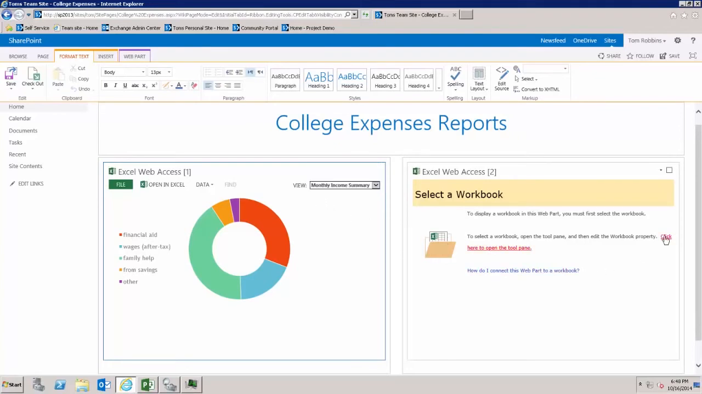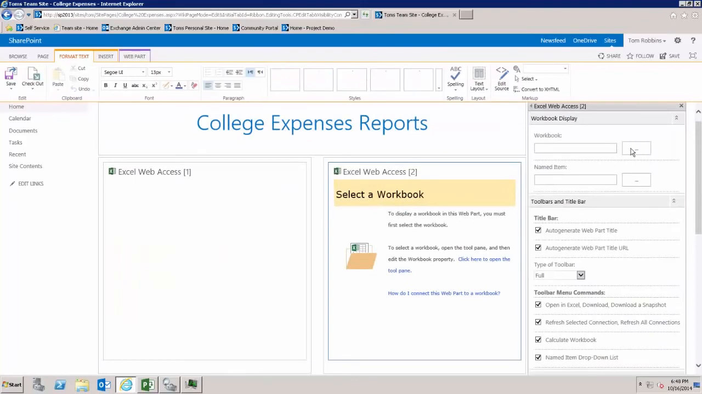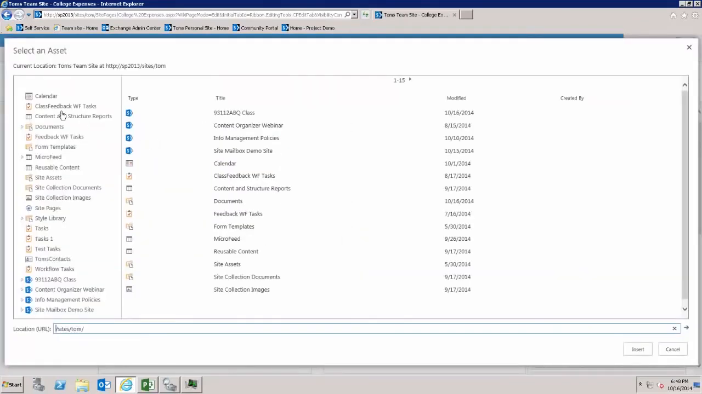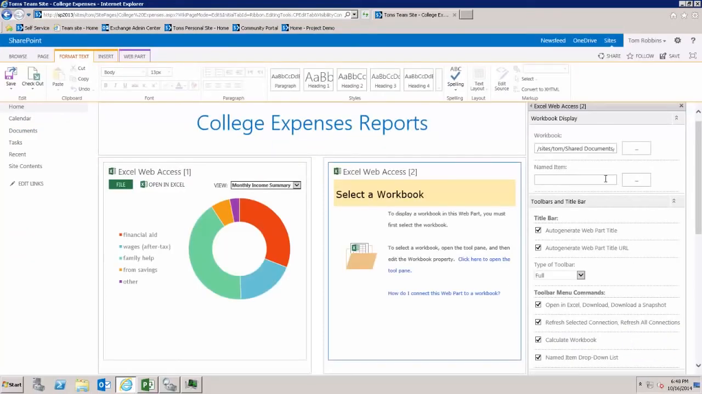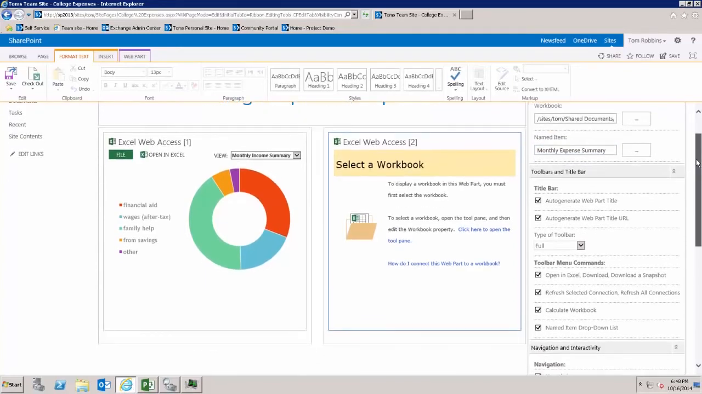So over on the right, let's go ahead and add that second graphic. Same workbook here in my document library, College Budget. Just going to insert that one as well. And that second chart was monthly expense summary. And for this one, I'm going to make a change to a couple of the options. So the first thing I want to do is get rid of the toolbar. I don't want to see this toolbar across the top, so I'll just switch the toolbar to none. I also don't want to see the named item drop-down list.